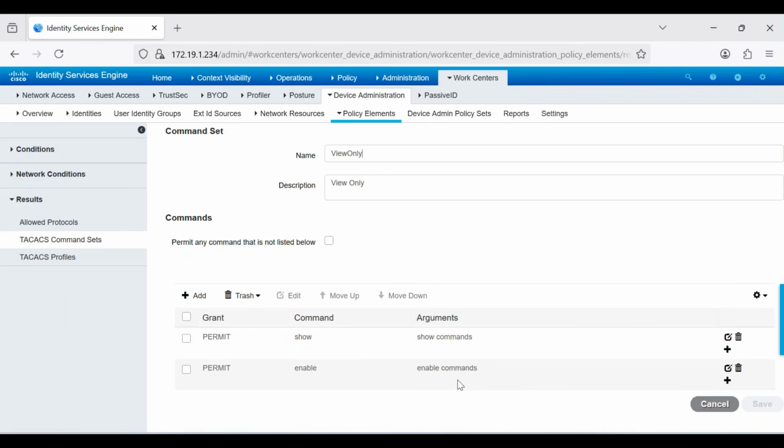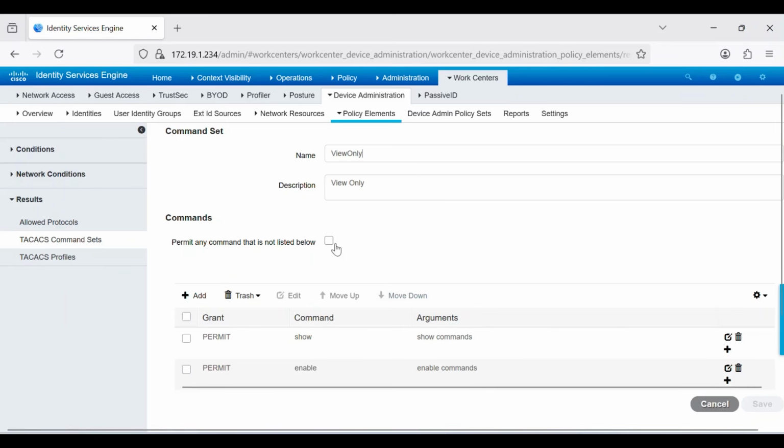To create a group that could run all commands, create a command set that just has the checkbox enabled for Permit any command that is not listed below. For a group of administrators to run all commands except the AAA and TACACS commands, you could set up the second policy with deny commands for AAA and TACACS and enable the checkbox Permit any command that is not listed below. In this scenario, where you want a group that can only run show commands, you would allow show commands and leave the checkbox unchecked for Permit any command that is not listed below.